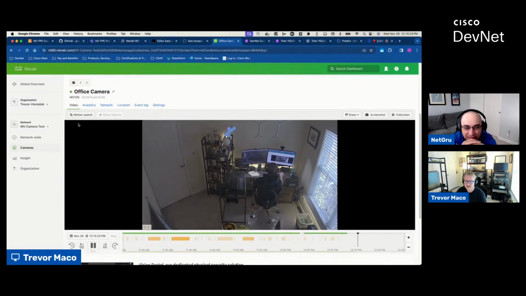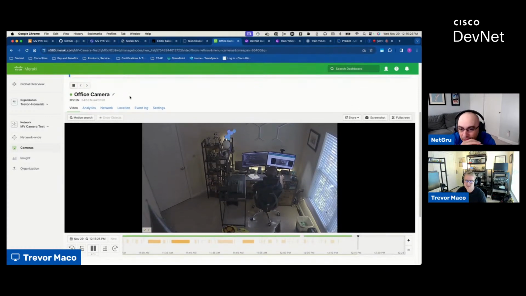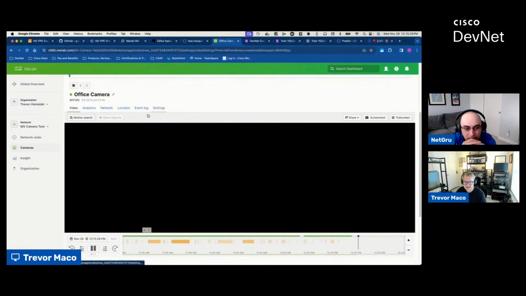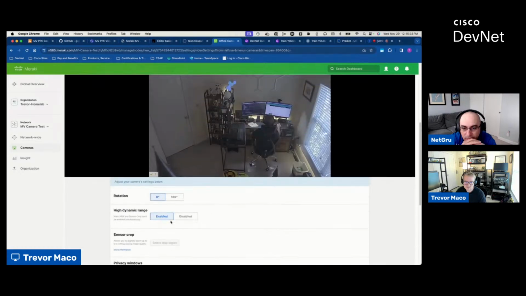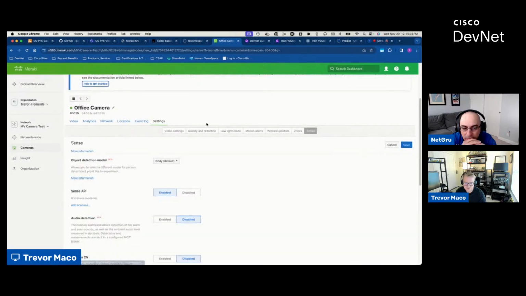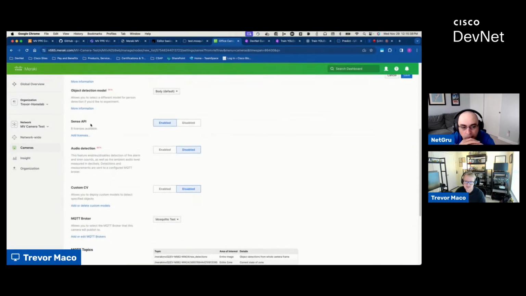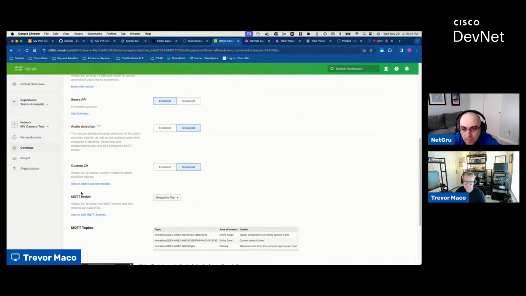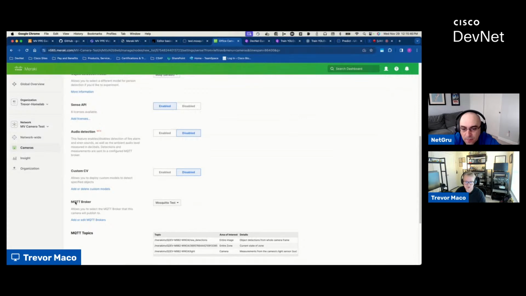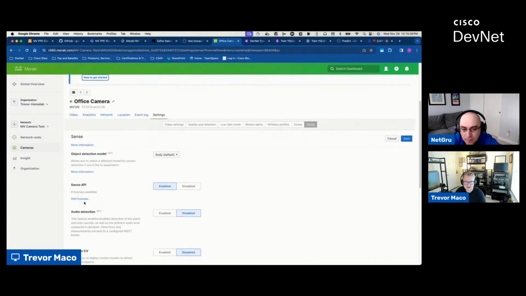If you're not familiar with Meraki NV automation, there's an NV Sense that needs to be enabled, so I have that enabled on the camera. I also have RTSP enabled too. So I have the NV Sense, which is a separate API that needs to be enabled on the camera. And then I also have some other pieces like the MQTT broker, which I'll come back to set up here. But that's the camera we're going to be working with today.